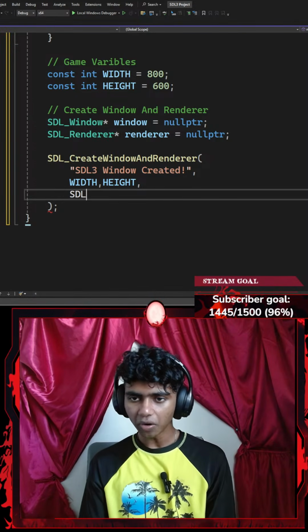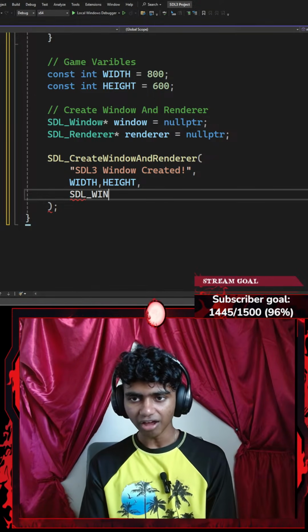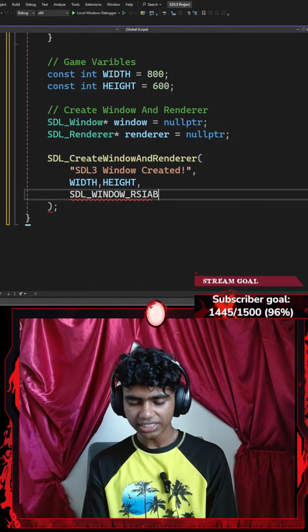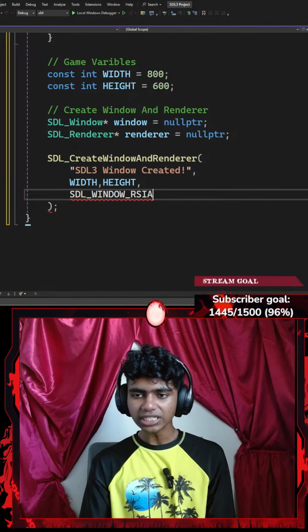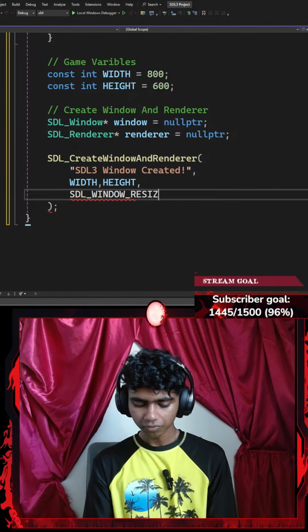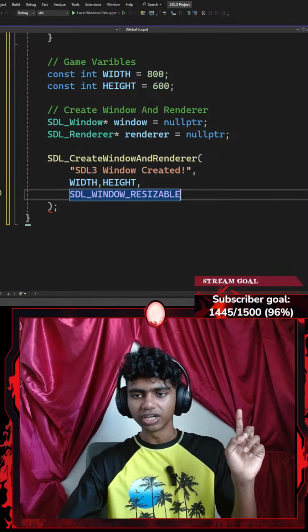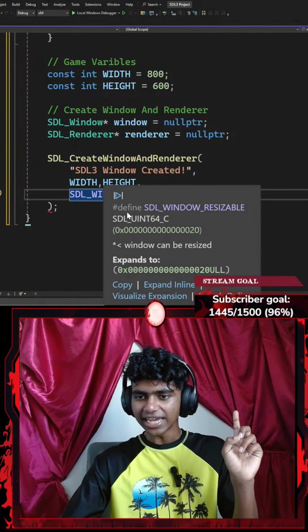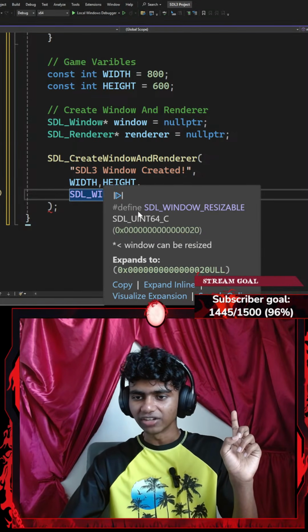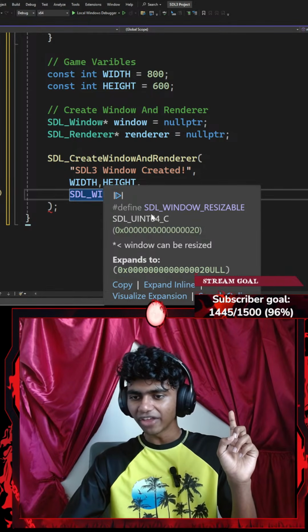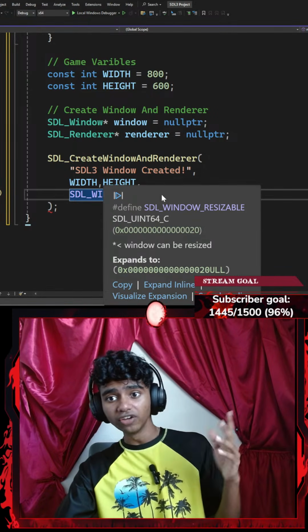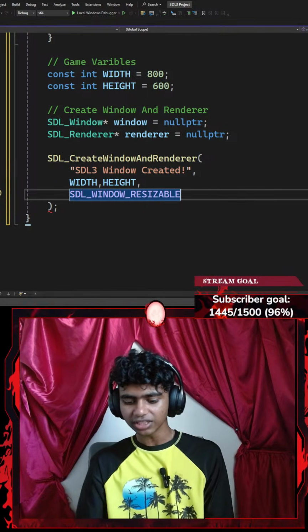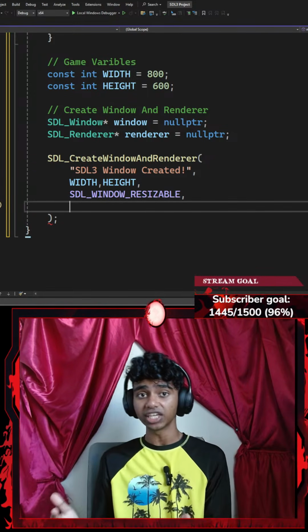To do that, I could use SDL_WINDOW_RESIZABLE. I'm assuming this is a keyword, because I know this is not a function. Let's see. It basically says it's just a hash define. It doesn't say whether this is a keyword or a function, but I know it's not a function, so I'll think of this as a keyword.